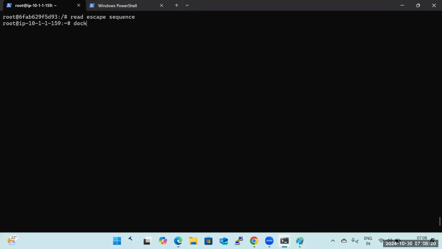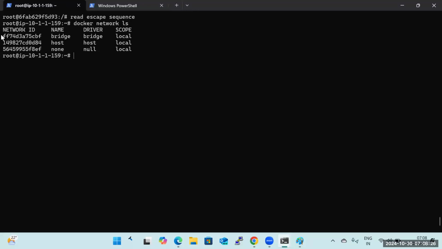Now if you see how many network adapters are there, with docker network ls, we have only 3 network adapters, and among those, this bridge network adapter is the Docker network adapter. Let us create a new adapter.